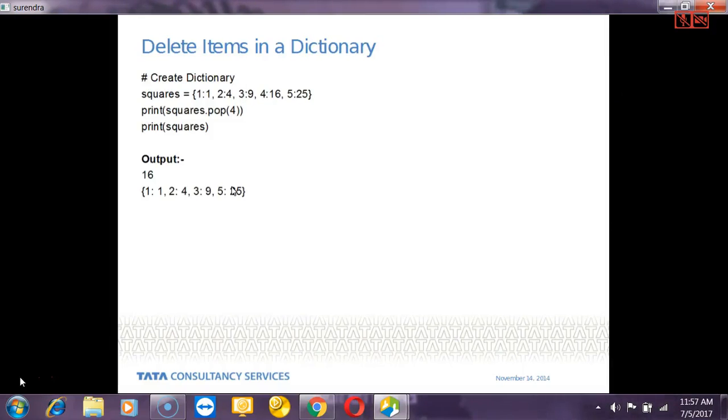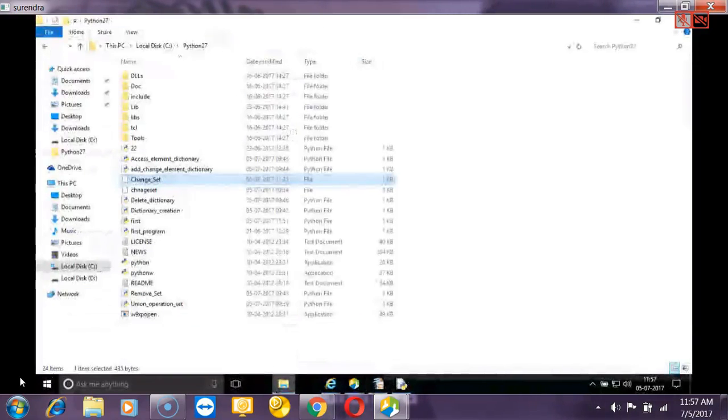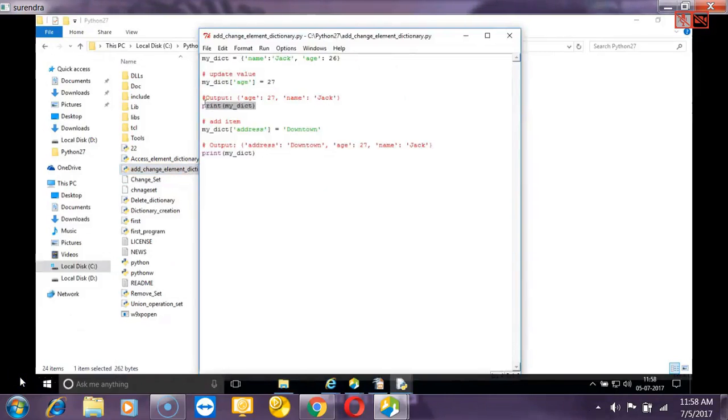Why? Because we popped the key 4. The key value of 4 is popped from the dictionary. Everyone is getting it, right? If you want, we'll see one more example also. You have seen this, right? And the output is this one.